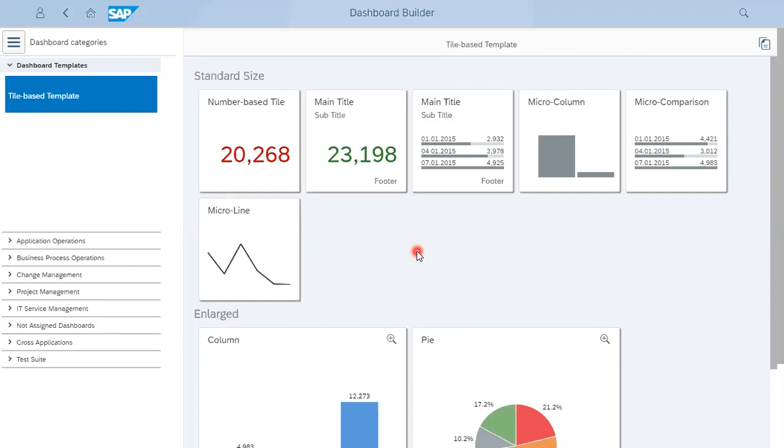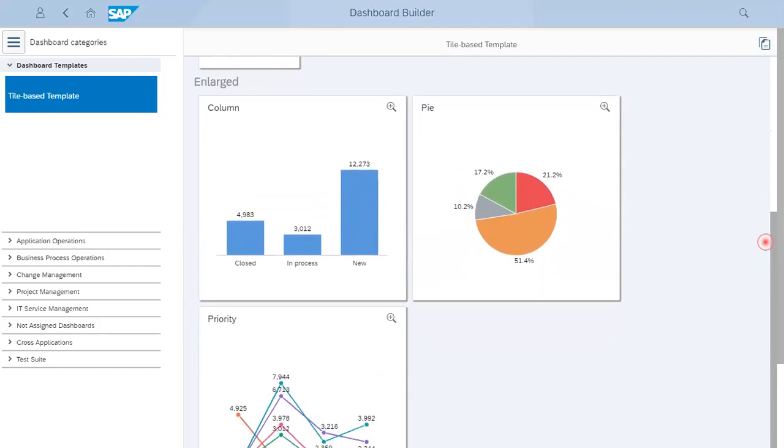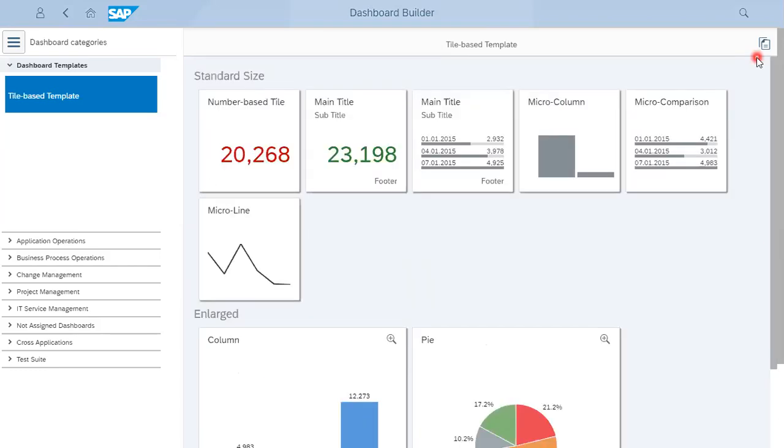So indirectly I'll show how it is done, but as an initial view you can see that this is a template of how the dashboard builder looks like and how you can see your data based on the charts, graph, pie chart and number tiles. There are different options here.